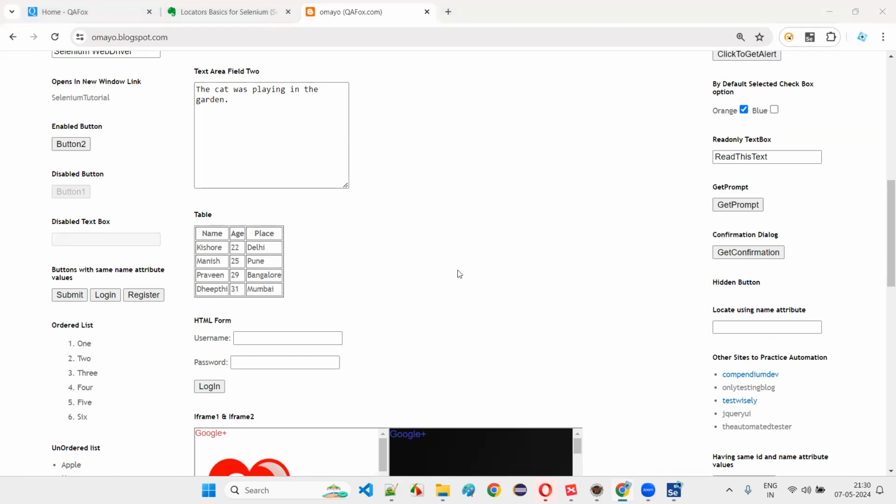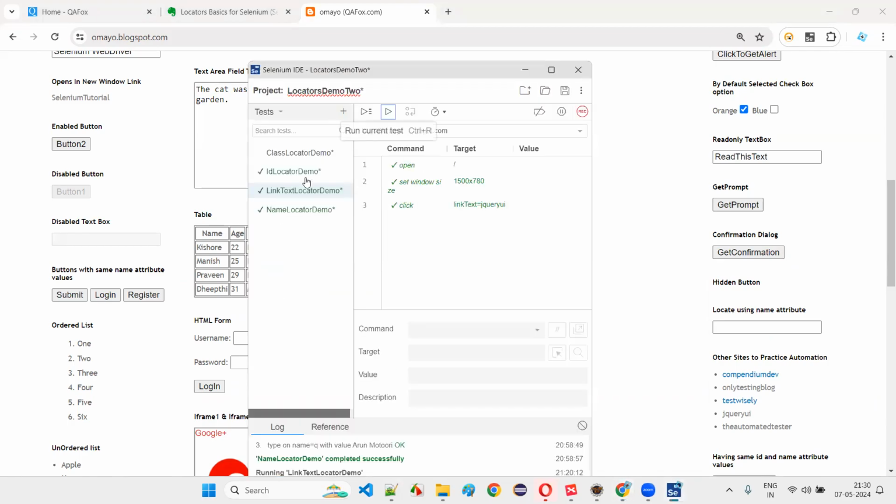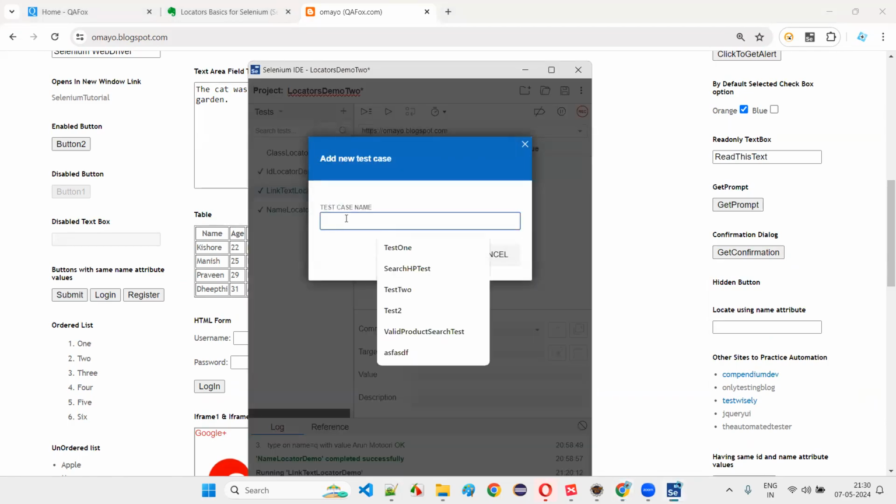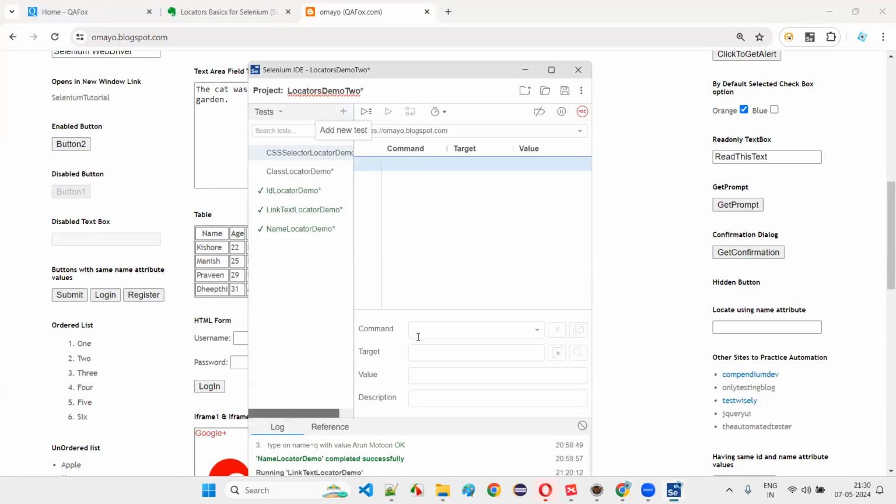CSS selector locator we have created. Okay, so I'll go here and I'll demonstrate the CSS selector locator. CSS selector locator demo. Just add, and here again write the same lines. Open, and here give slash. That means the base URL will open.